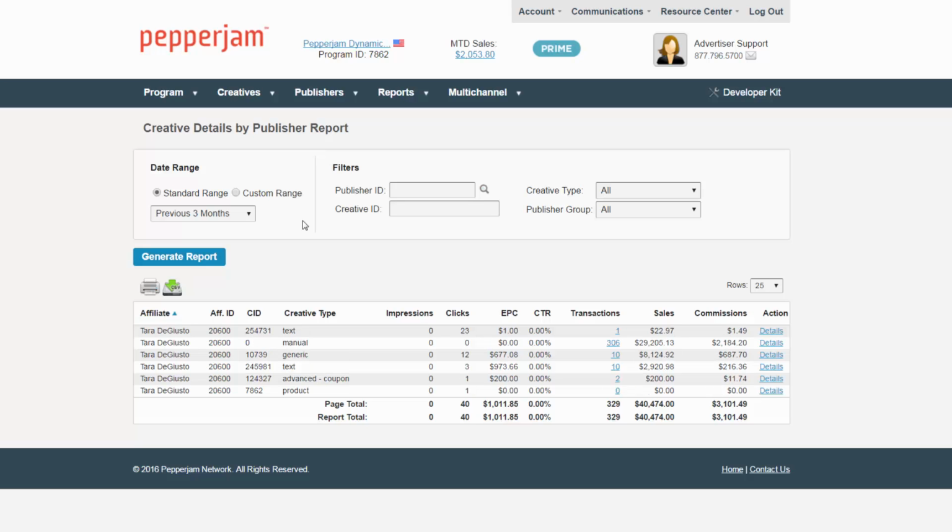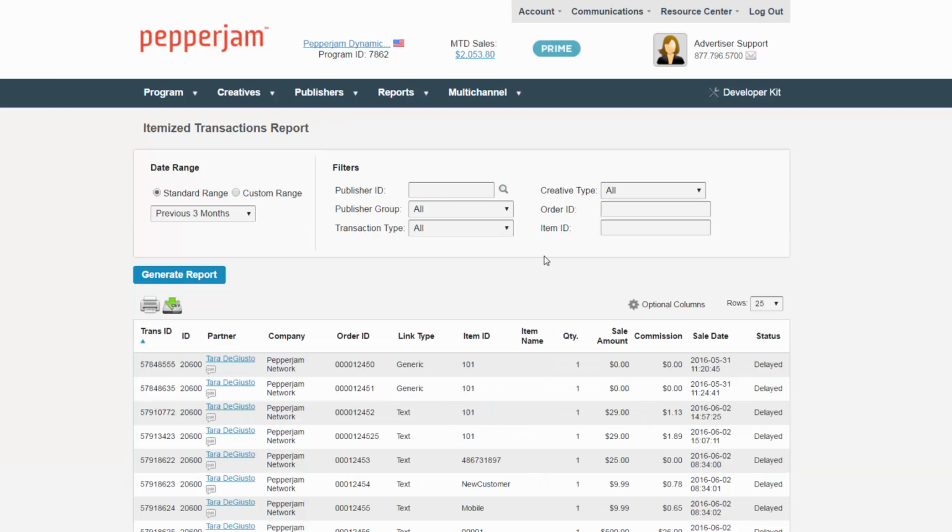The last report we'll take a look at is the Itemized Transaction Report. The Itemized Transaction Report breaks down the program's performance by individual items within the program. You can include columns for publisher ID, publisher company, category, publisher name, and publisher URL. You can filter the report by individual publisher ID, publisher groups that you have created, transaction type including lead or percentage commissions, creative type, order ID, and item ID.